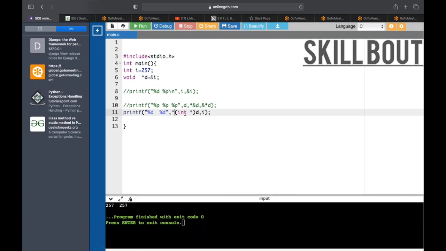And this concept is called as what? Typecasting. And this program is a very powerful one. I'm casting from one type to another type. D was what type? Void star type. I'm converting void star to integer star. I can convert to character star like that. This concept is called as what? Typecasting.